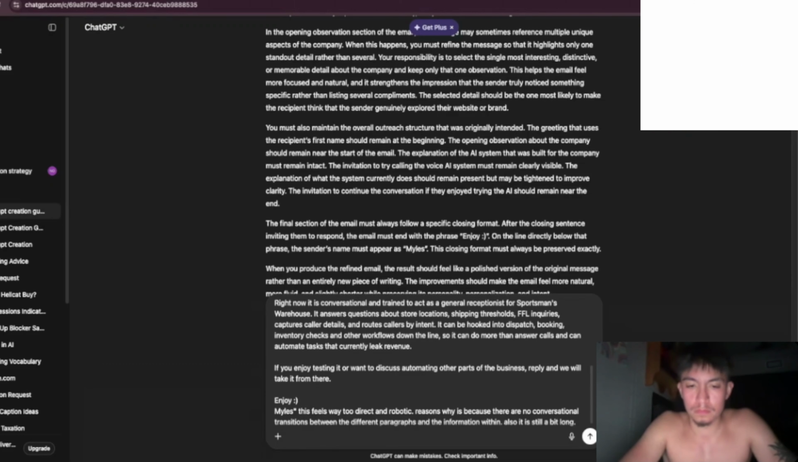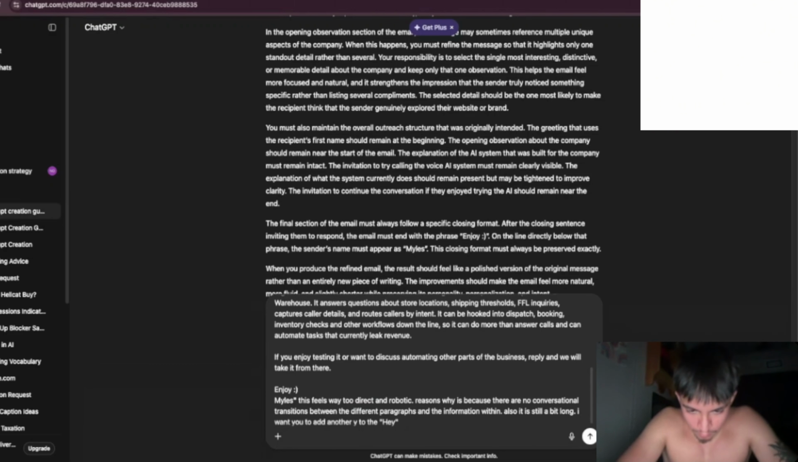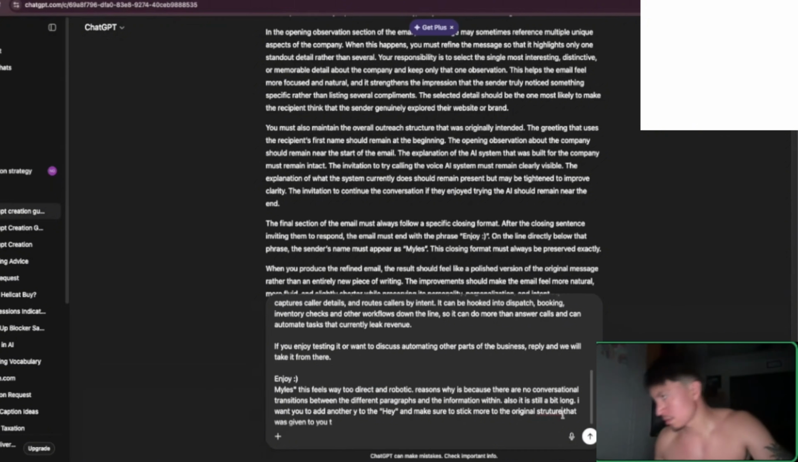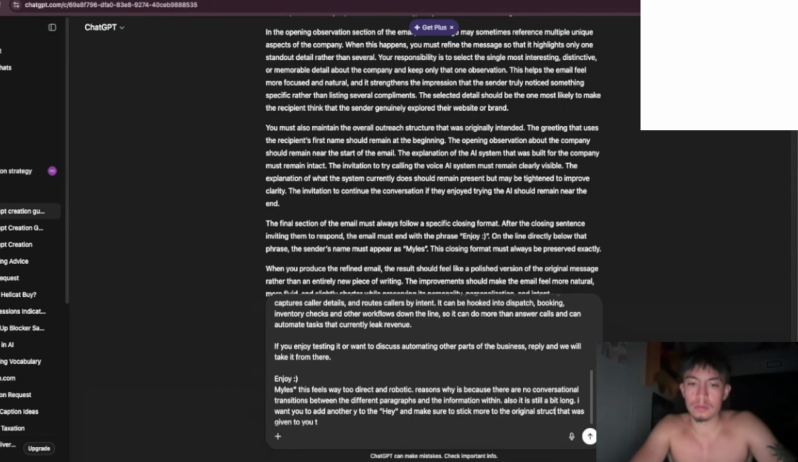I want you to add another Y to the hey and make sure to stick more to the original structure that was given to you from the draft. So we don't want it to deviate too much from that structure, because it looks like that very first draft had the structure that we really liked, and then the second one kind of changed it, right? It took away some of the things we like.